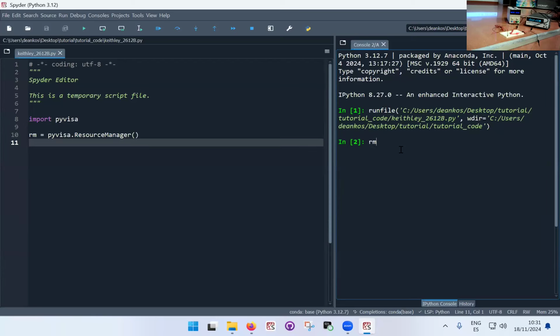I can go for rm dot, I think it's called list resources, there we go. There should be a command for list resources. That's what I was looking for. So we can list the visa resources. Okay. And this is what's coming back at me. So this is the output.